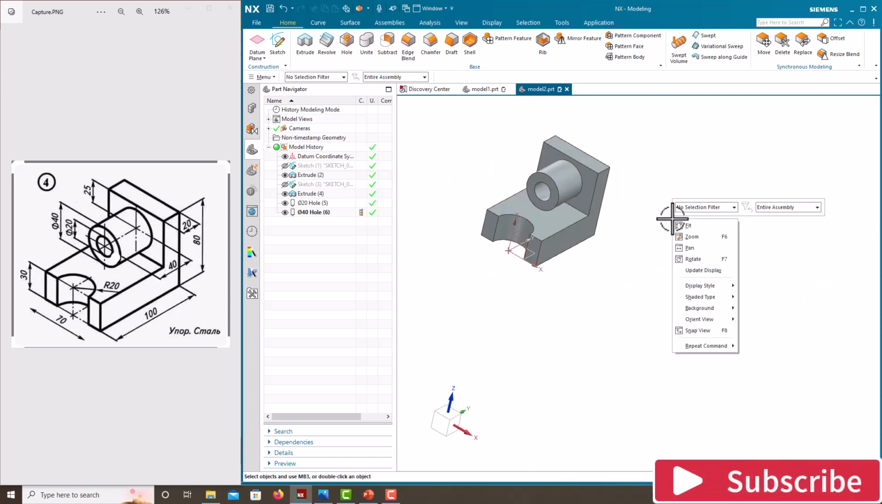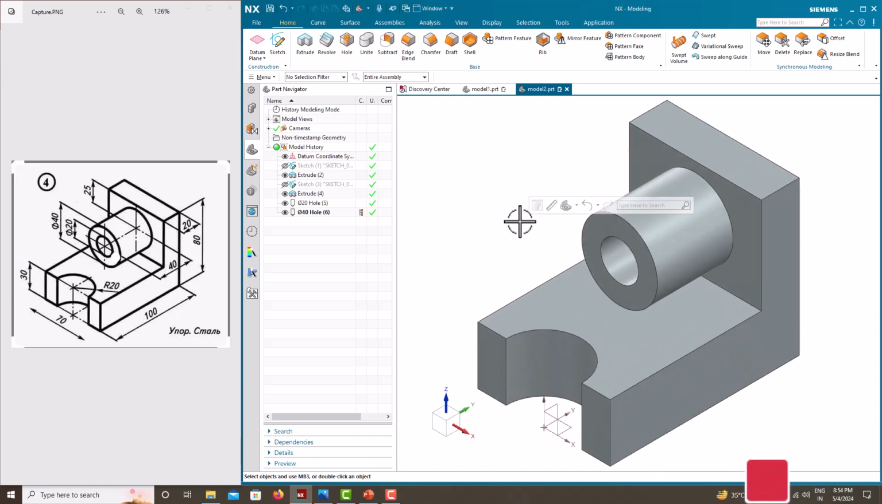Now simply right click here. Orient view, isometric view. In that, we have finished all the features of this component.